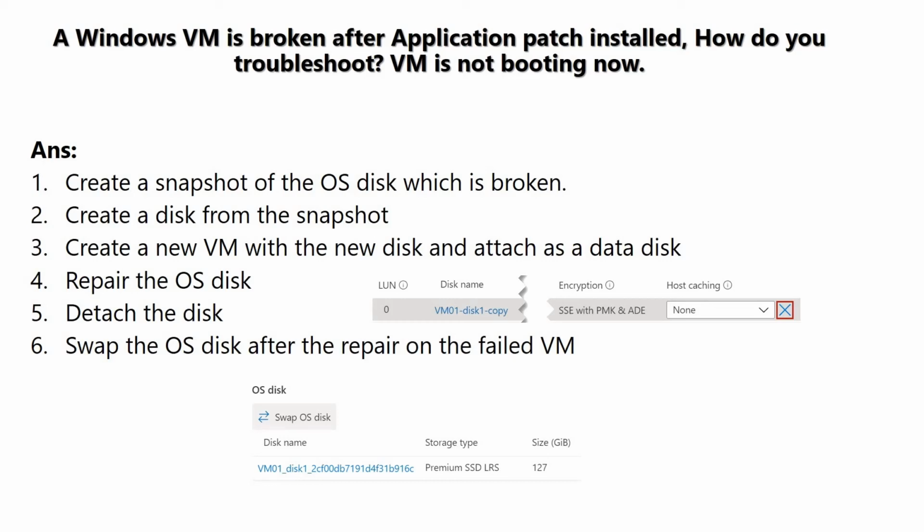We have many Azure commands to repair the disk. Then we detach the disk. Then we click on swap OS disk after the repair on the failed VM. So this is how we do the troubleshooting.